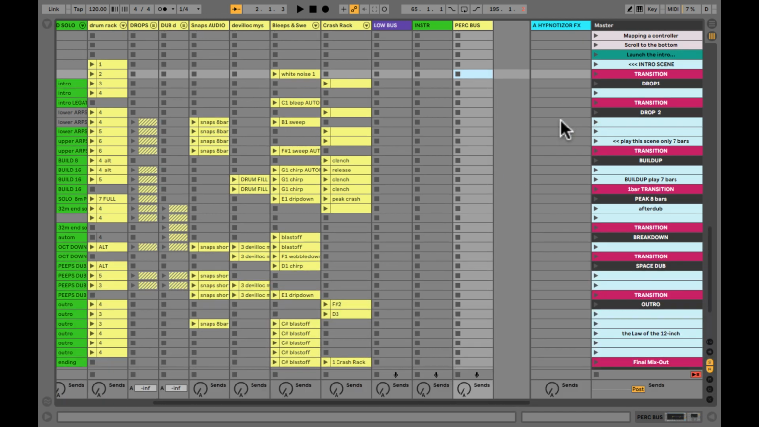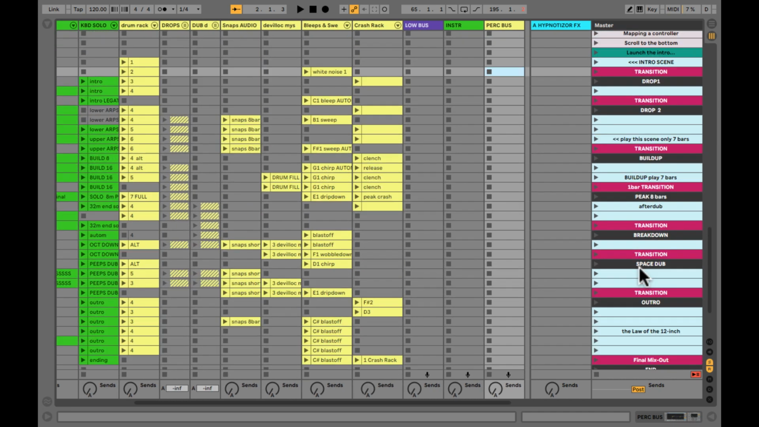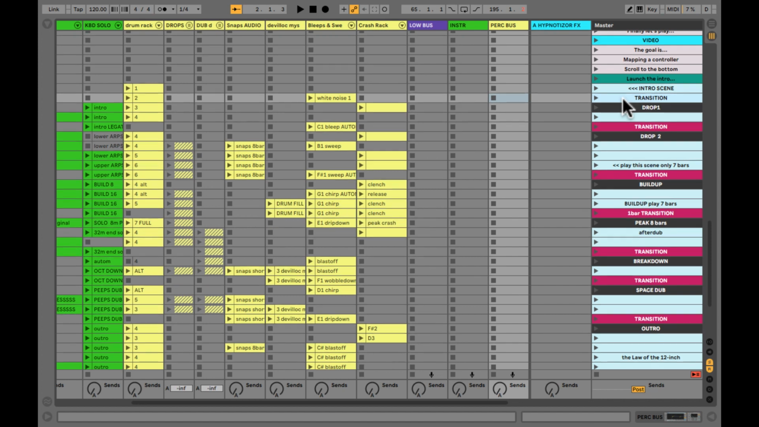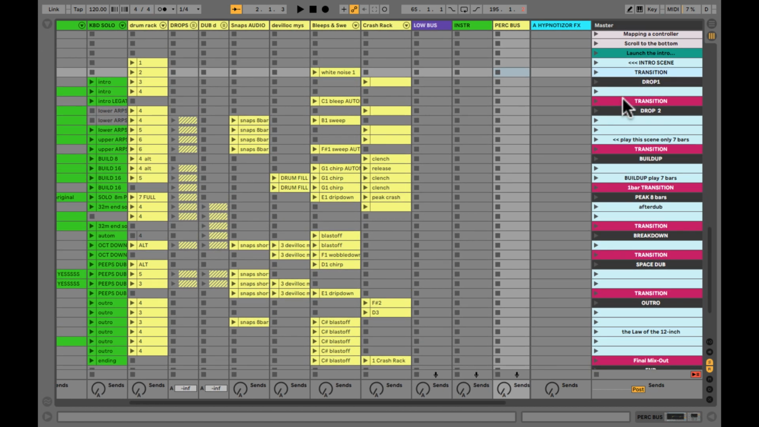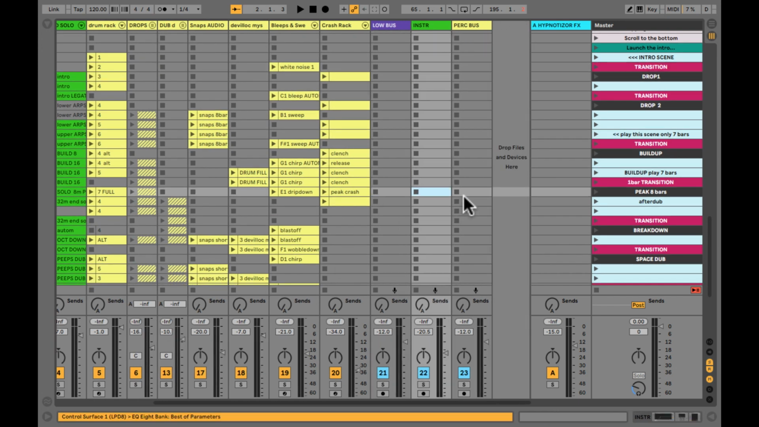And here we have the actual session lesson. Oh, with the Law of the 12-inch from my friend Nikolash. So I'm going to play through this, and we're going to listen to what we get as kind of a performance type thing. I know this session is basically mixed already. We've got the bus groups happening up here.